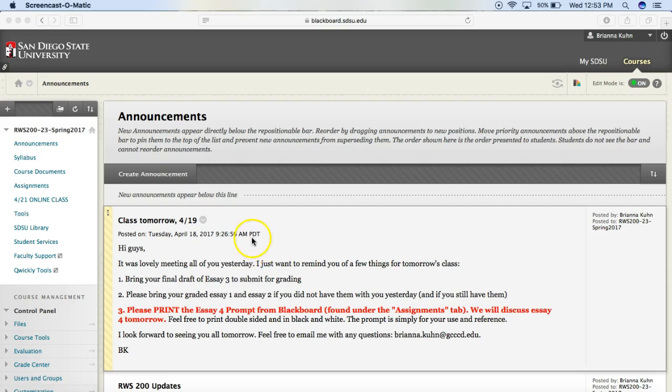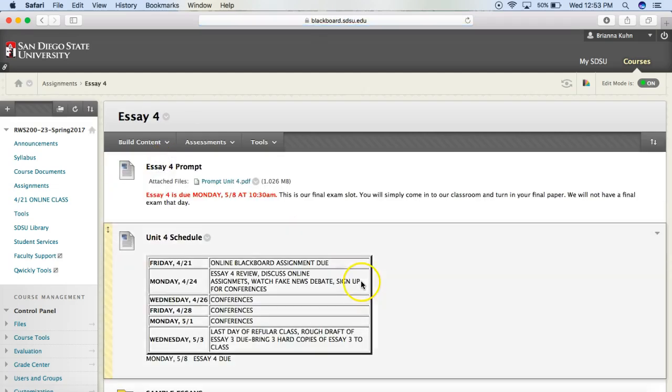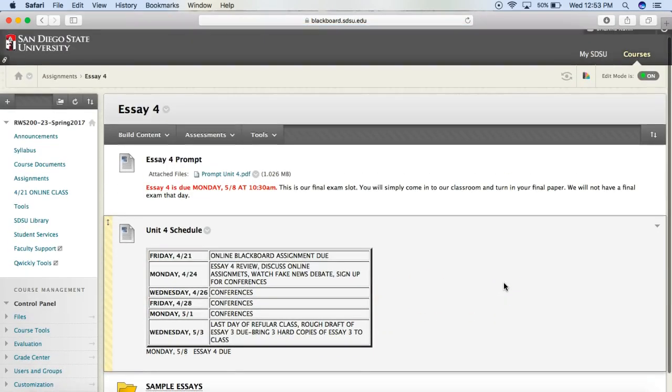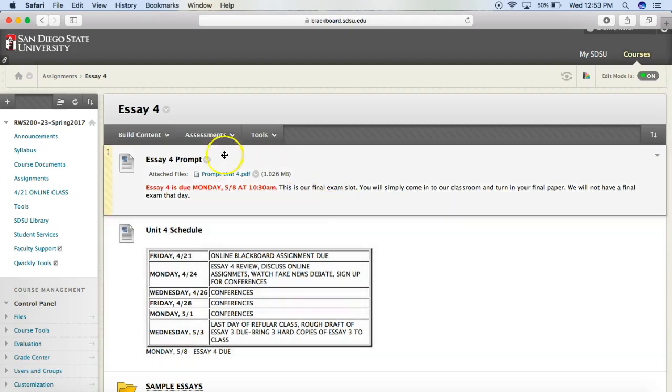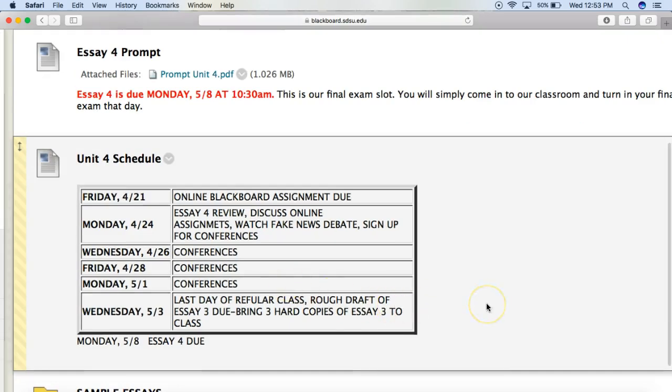So first, I'm on our Blackboard page. When you go to the Assignments tab here, I have an Essay 4 folder. When you click on it, you will see some new updates. First, the prompt is here with the due date listed, and then if you look down here at the Unit 4 schedule, I'll zoom in, I have posted the schedule for the rest of the semester.